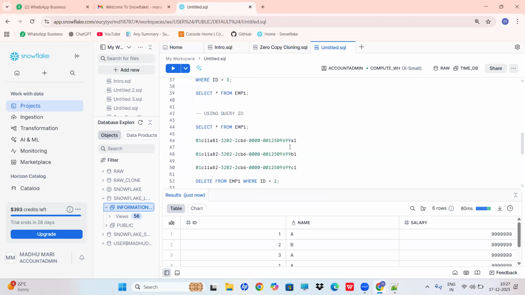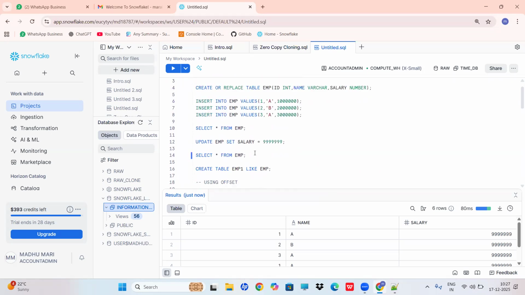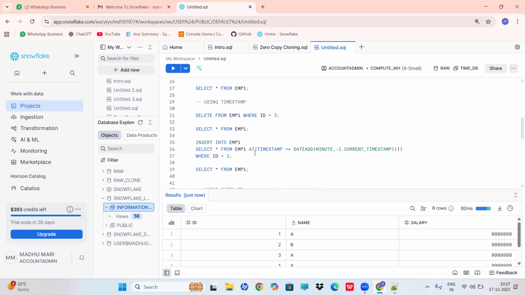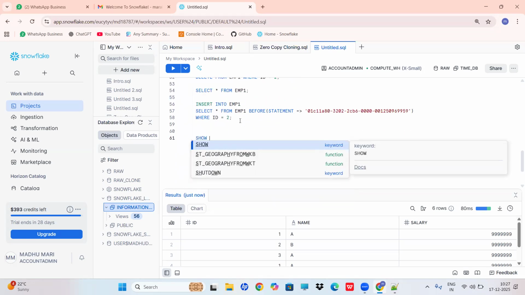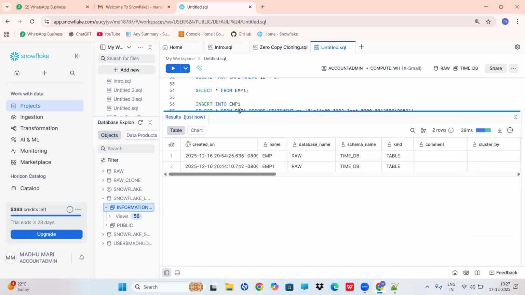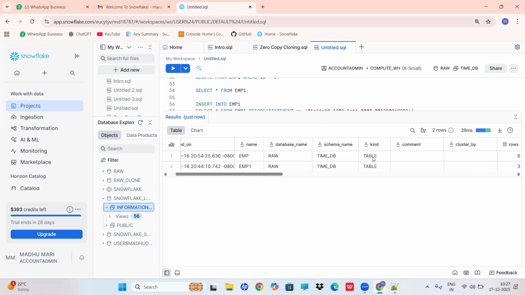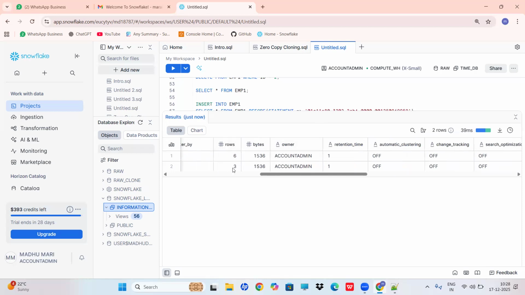So this is the time travel feature, using offset, timestamp, and query ID. Then one more: show tables. I have two tables, EMP and EMP1, with database, schema, table, and kind. Table means it's like a permanent table. We can see the number of rows and the bytes.